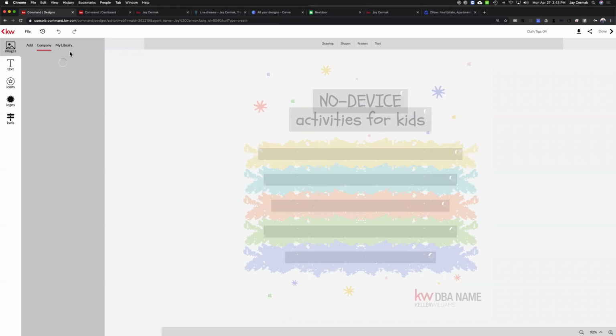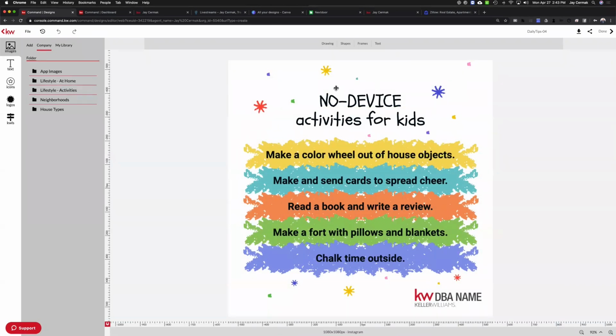Now on the left-hand side are going to be tools. Here on the right is the image from the company. This one, I don't have to do much to. I don't need to add my photo to it. I'm really just changing this logo to my office logo, and that's all I have to do on this marketing piece. So I like how fast and easy this one is.